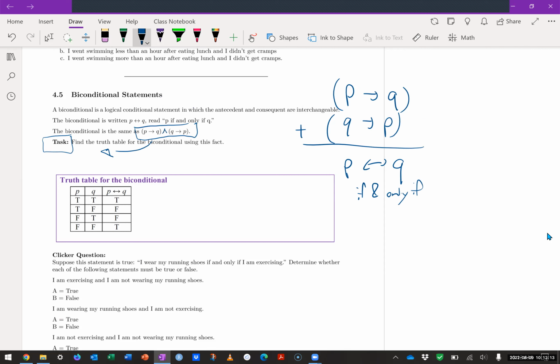So if you want to find out the truth table for this, that's a really good task. Here's what it is. It ends up being, when both P and Q are true, it's true. When both P and Q are false, it's true. And when they're opposites, when they're not the same, they're false.